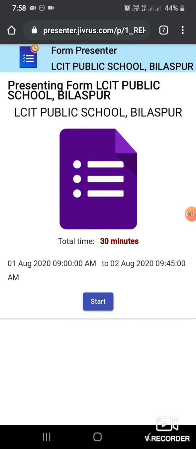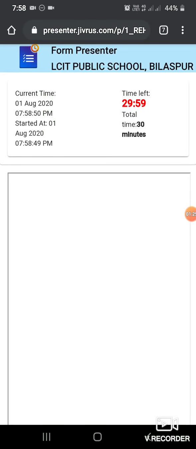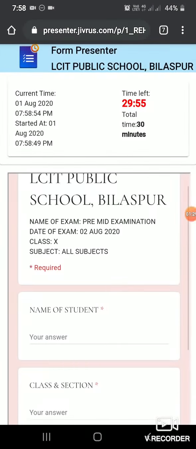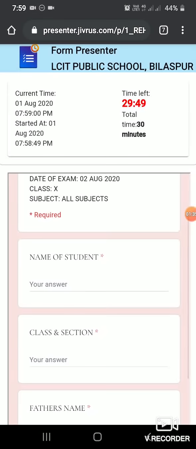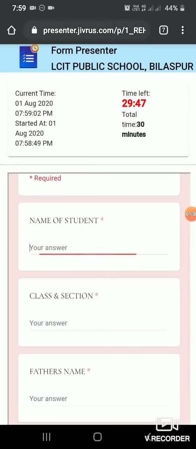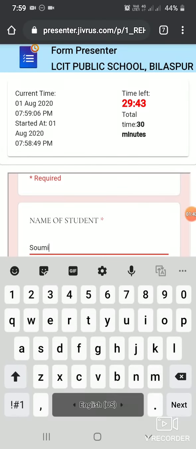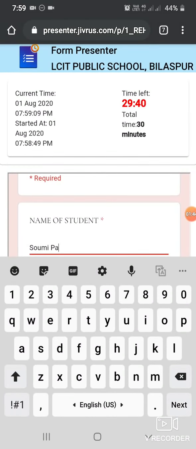As you can see, the paper is in front of you. You have to click on start. As you click on start, you can see the question paper has opened. It has the following details: name of the exam, date, class and the subject. Now you have to fill in all the information that has been asked. Remember, you are supposed to write your full name.